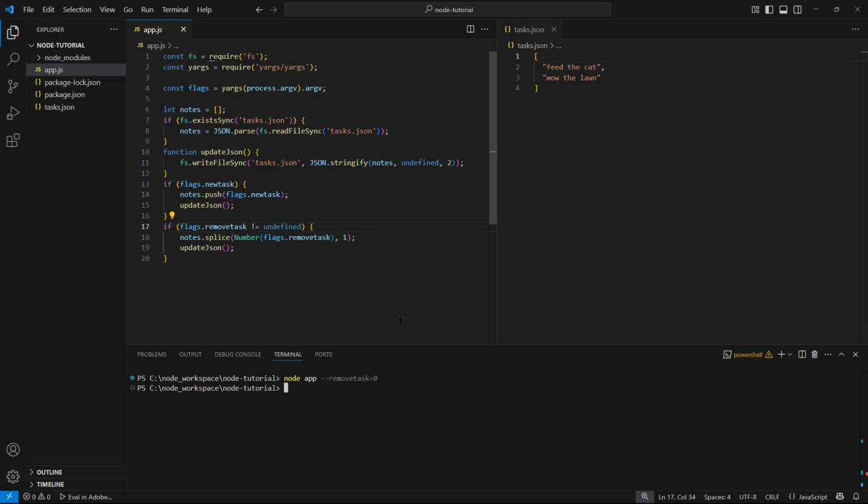This lets us use both flags simultaneously, so we can, for example, add a new task like feed the cow while also removing an existing task, say the one at index 0, and we see the JSON file updates accordingly. We can even render our tasks as HTML. Using our task list, we can generate a visually appealing HTML page.